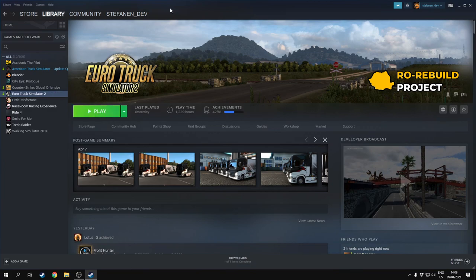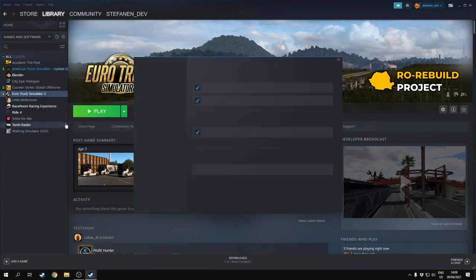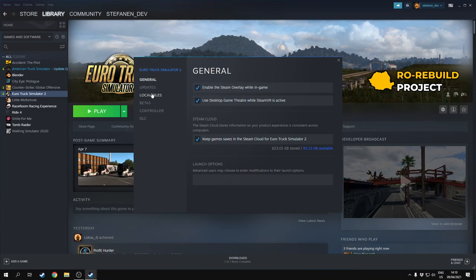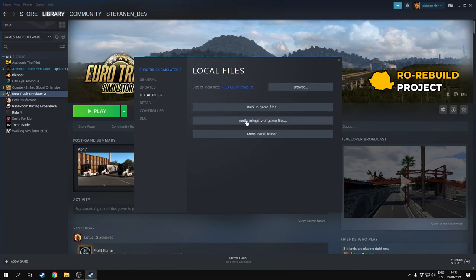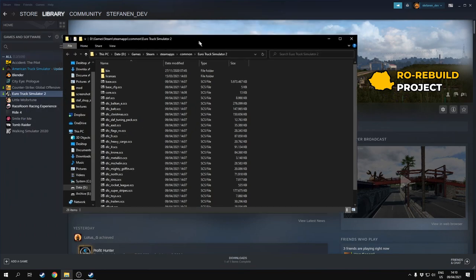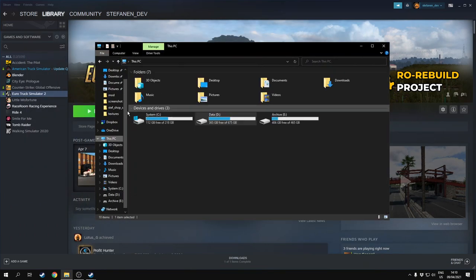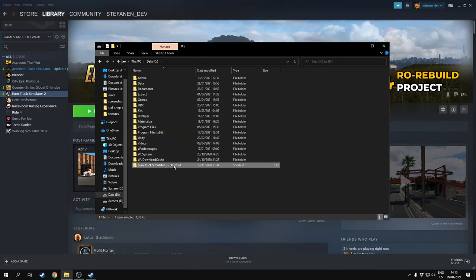So today I'll show you how to use the map editor on the 1.40 version of Euro Truck Simulator 2, how to set up the files correctly so that you have no problem with the editor, and the basics of it. So the first thing, we have to open the Steam app, right click on Euro Truck Simulator 2, properties, and we will head to local files, browse, or you can just go to This PC and then go where you have the Euro Truck installed.